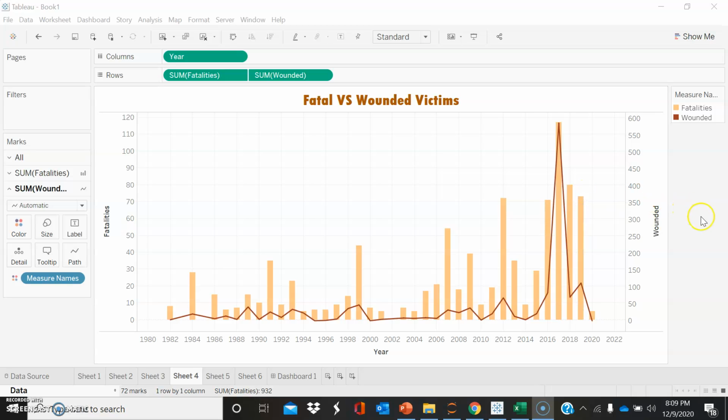Moving to the next visual, I compared total victims, fatal versus wounded. This particular visual clearly gives me the statistics of fatal and wounded victims. For example, I want to know in a year, say this is the year 2007. So in 2007, how many were total victims? Out of total victims, how many were fatal? So 54 were fatal and wounded were 32, right?